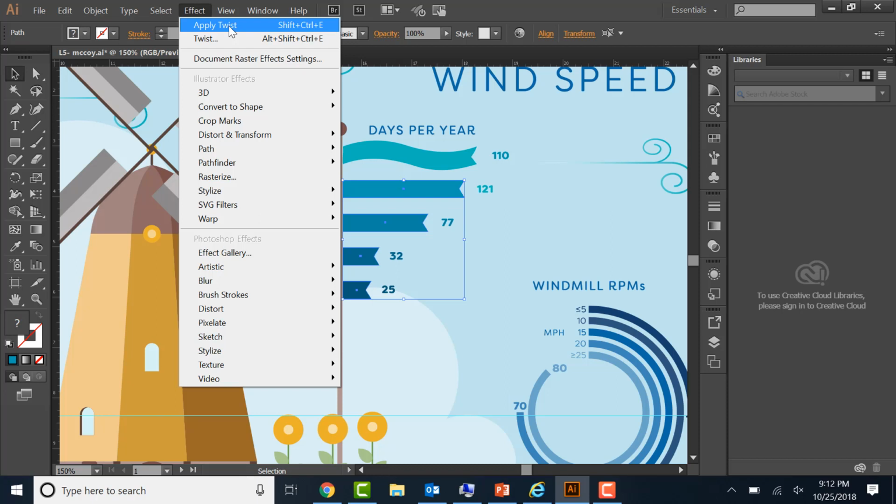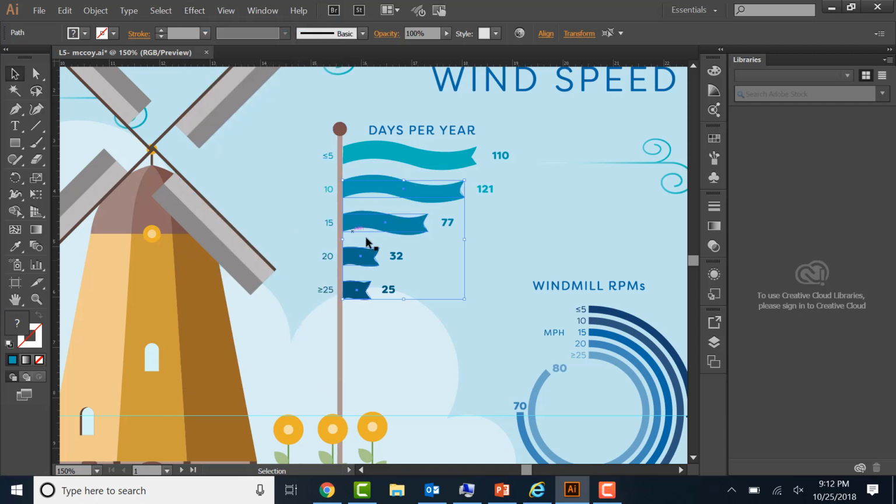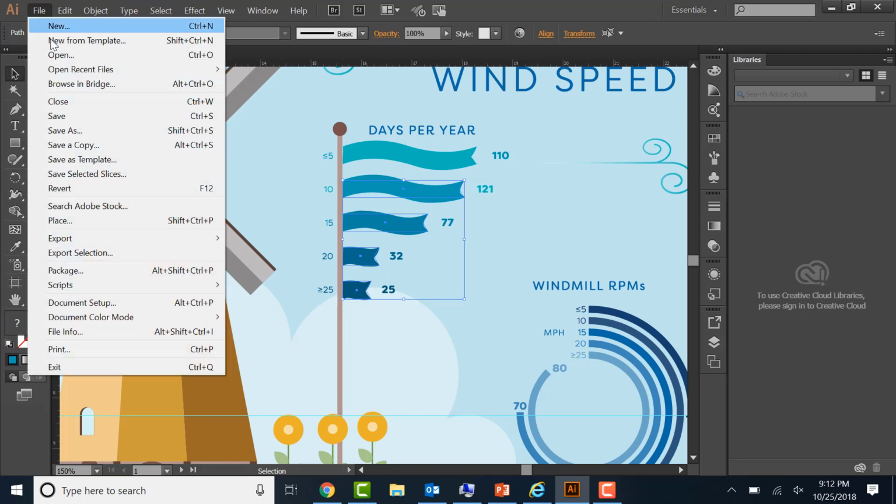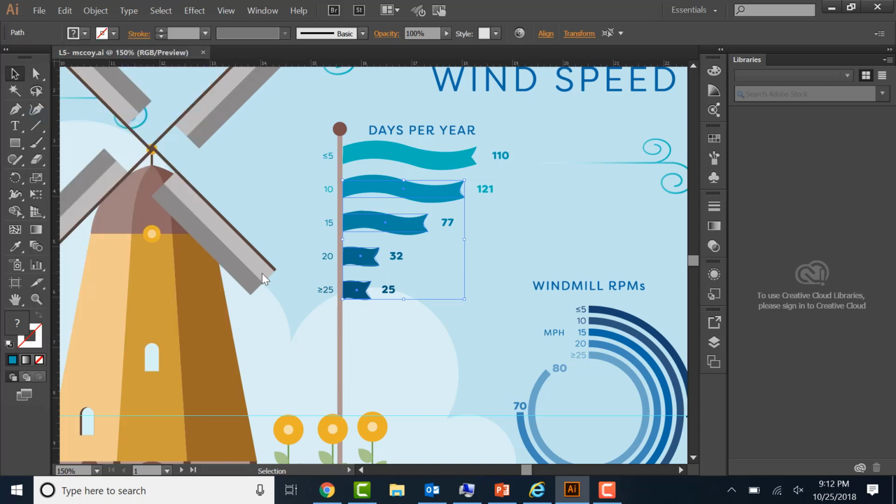You would want to go through doing again what we did before. But in this case, we want to do Apply Twist, and it applies the exact same angle that we had before. Let's go ahead and go to File and Save.